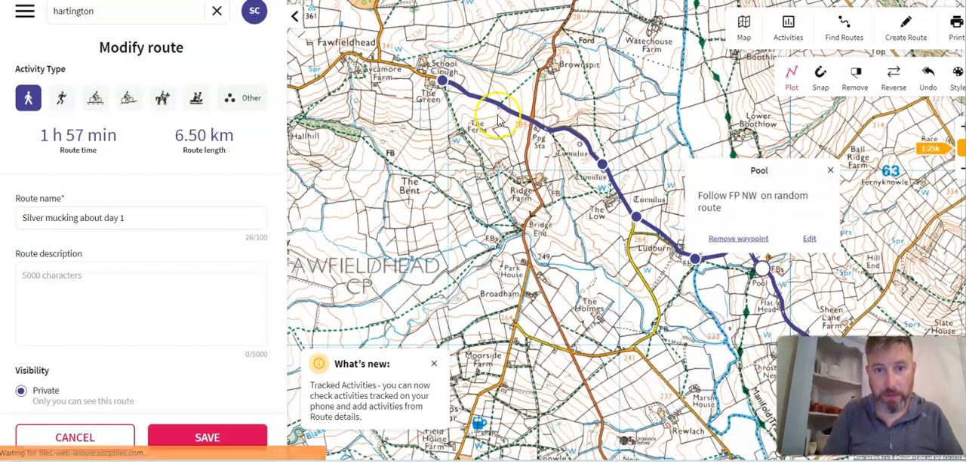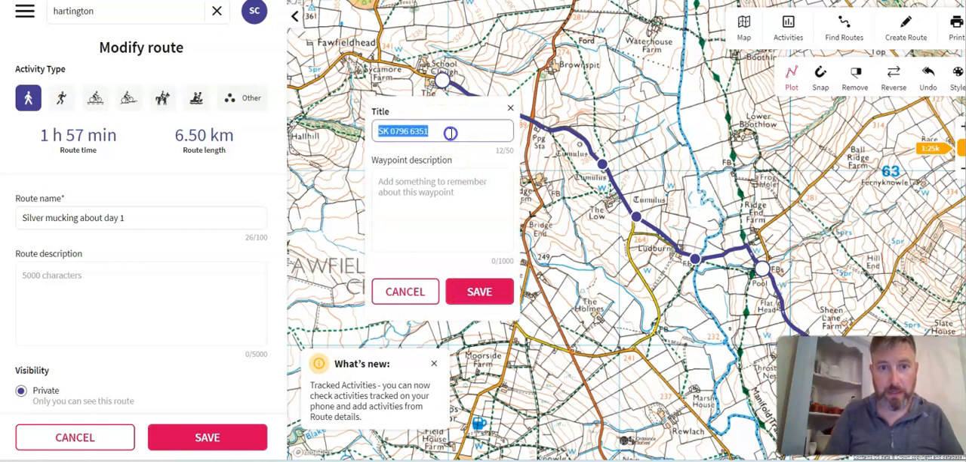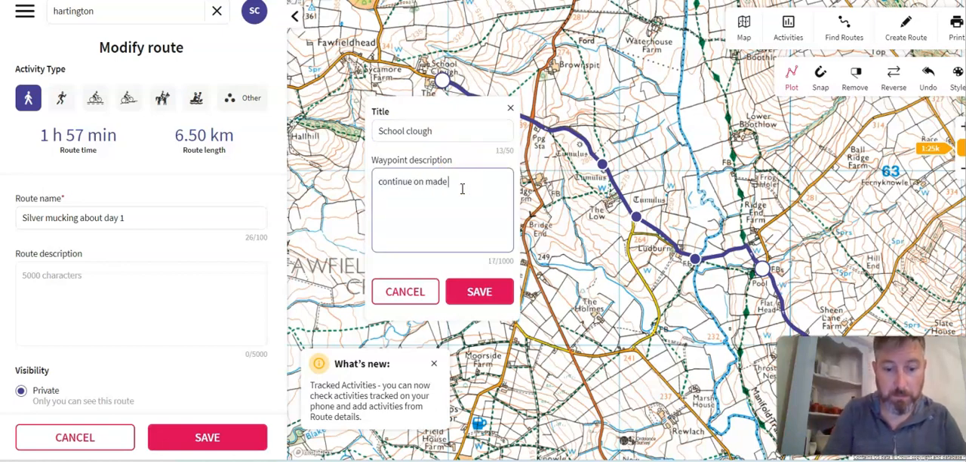So the next one could be here, which is School Clough. So I click on that point, edit it. I can't spell. That's School Clough, I told you. So you want the made up route on footpath and minor road. Right, and then I click save.